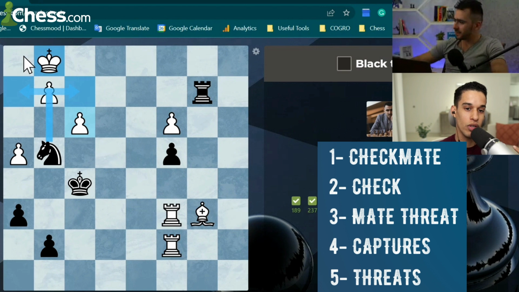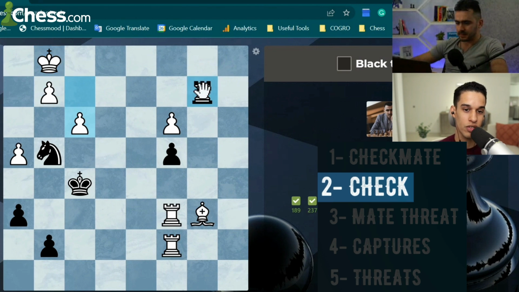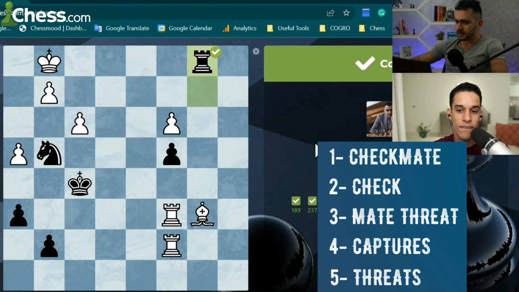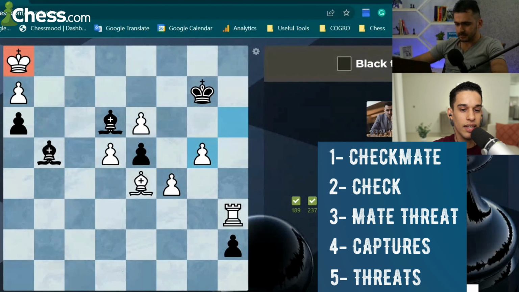This one, either you've seen it before and it just comes to mind, or you look at the checks. Rook b1 is a check. I realize the king cannot escape. That's it. Rook b1 checkmate. All right. Okay, so this one, the same thing. Maybe this pattern is not that familiar to me, but I'm looking at checks.